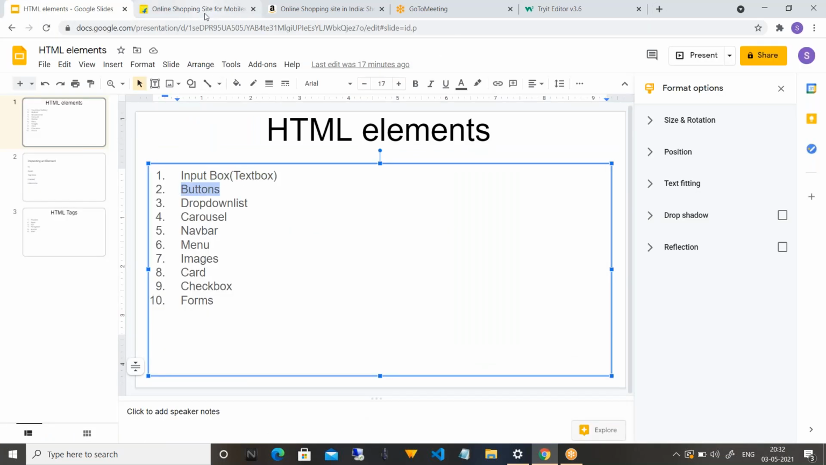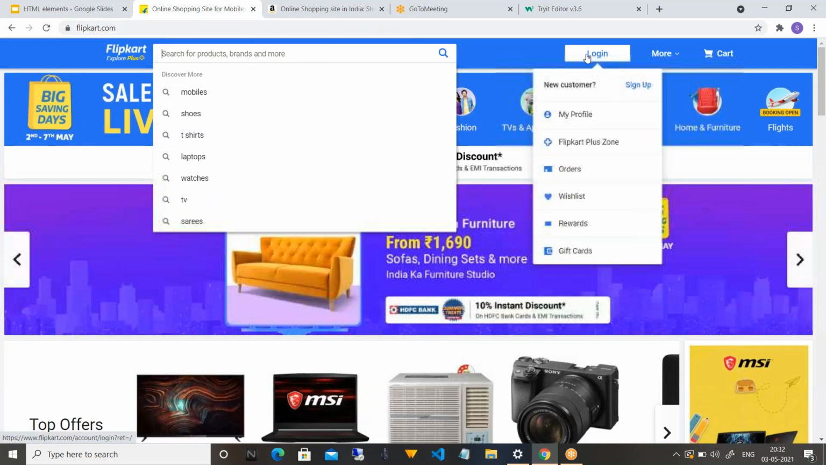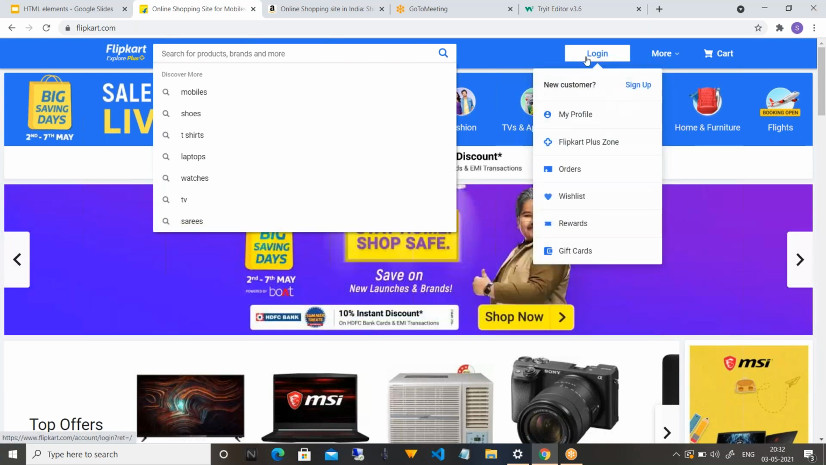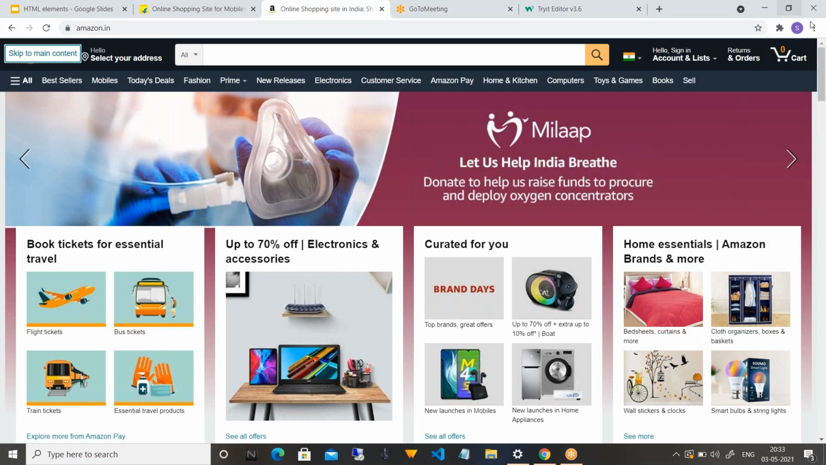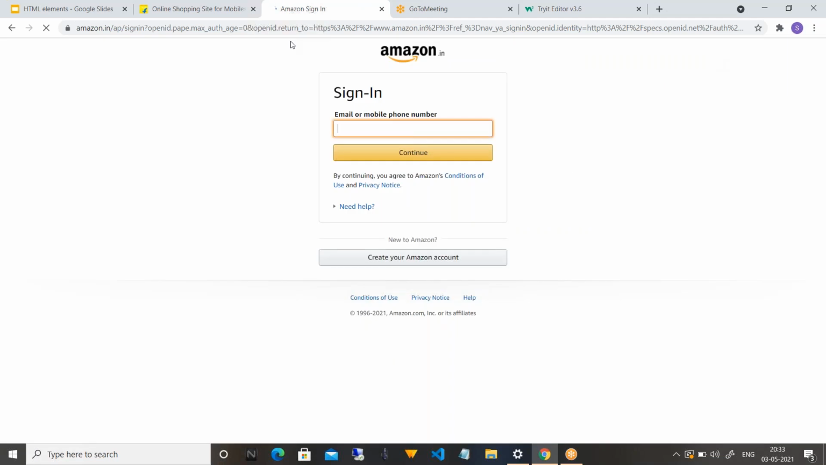And buttons. Buttons is nothing but this one, the login. Okay. You can see a button here, right? This is a button. A drop down list. Again, just a minute. This is a drop down list. Okay.